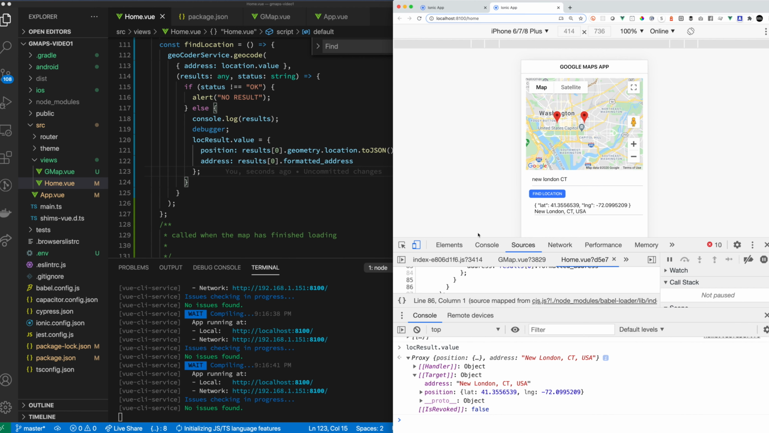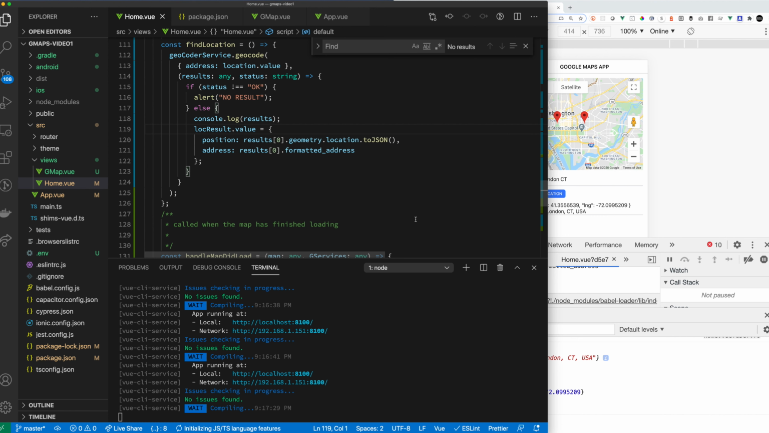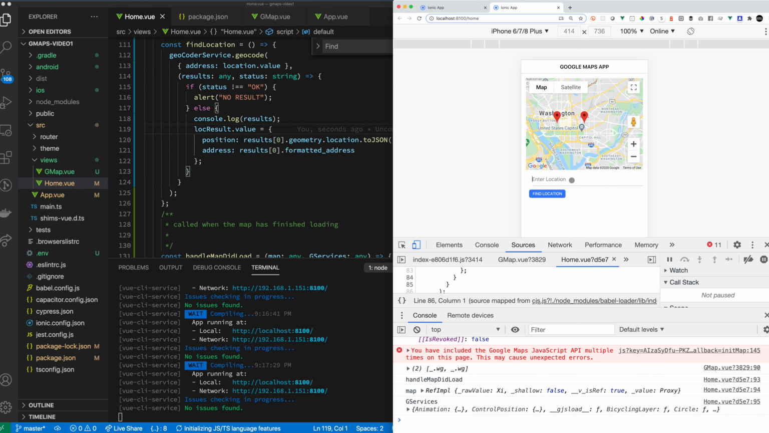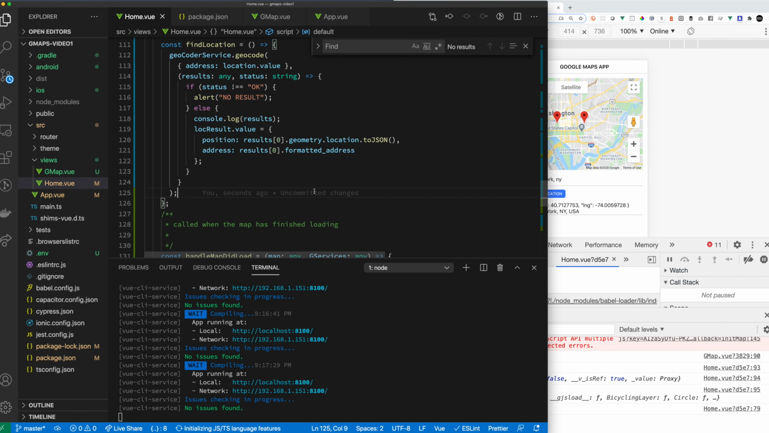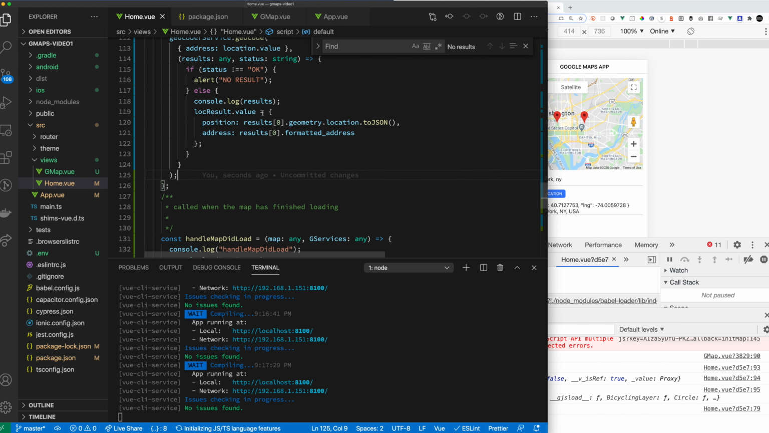We have the LatLng, and we have the address. So if you remember from the previous video, those are the two values or properties that we needed to create a marker. We needed a position, and we needed some sort of a title. So we're going to go with that. Let's try one more location. It worked properly in New York.